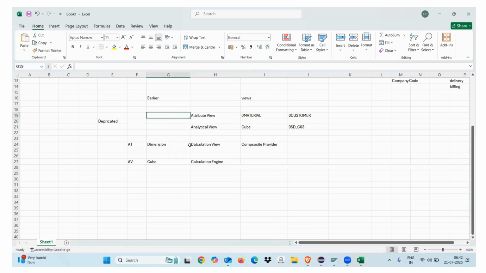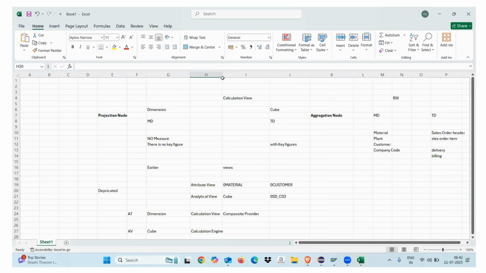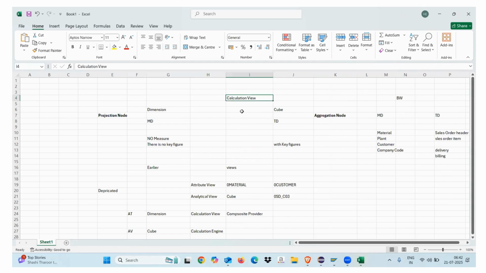They're creating a calculation view with dimension and a calculation view as a cube. Calculation views will execute in the calculation engine, the column engine. It will give better performance compared to earlier. When you are attending the interview, they will ask you about calculation views: how many types of calculation views are there?